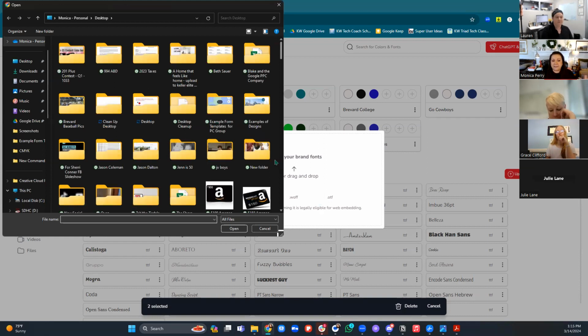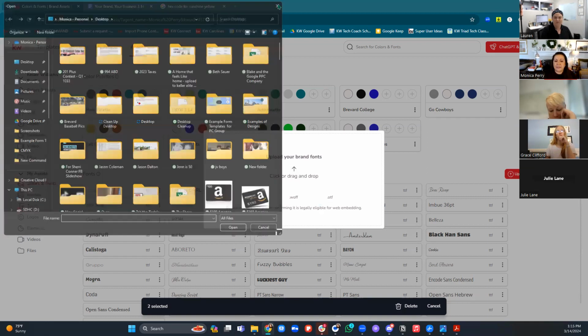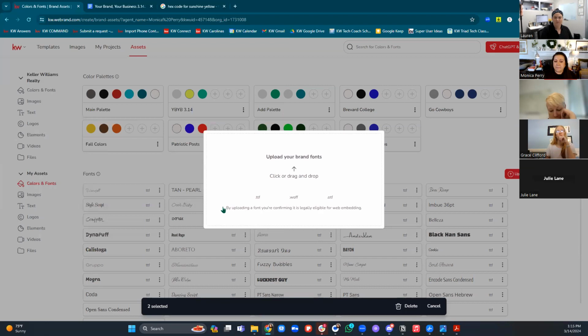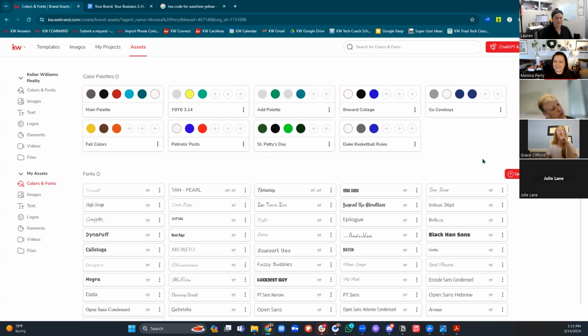So if you had somebody create you a font, or if you purchased one, just make sure it's in one of those 3 formats and that you actually own it. And then you can add it here, because it says by uploading a font, you're confirming that it's legally eligible for web embedding. So that means when you bought it, you needed to make sure that it was eligible for web embedding. Okay, so you can add fonts here.